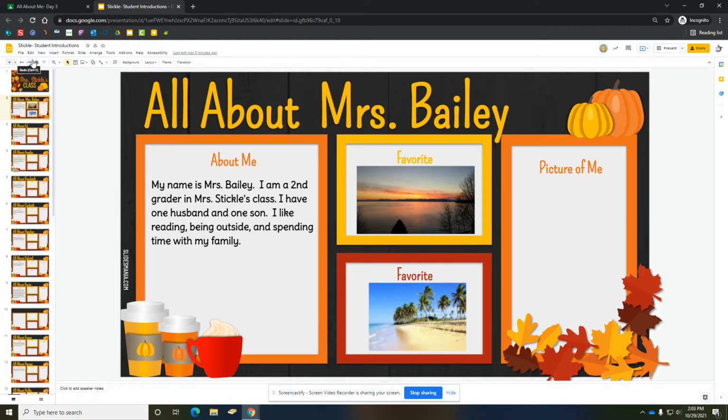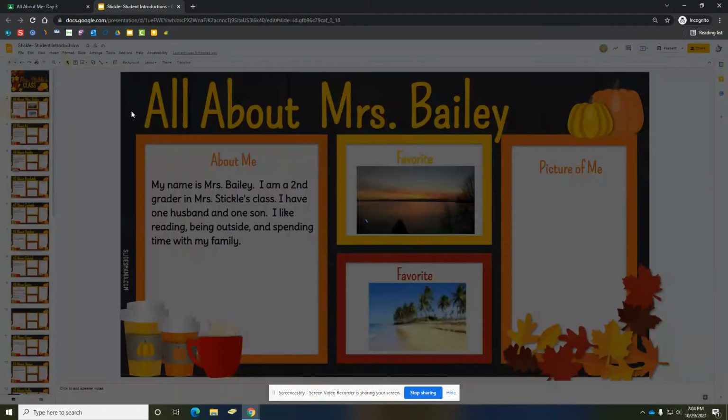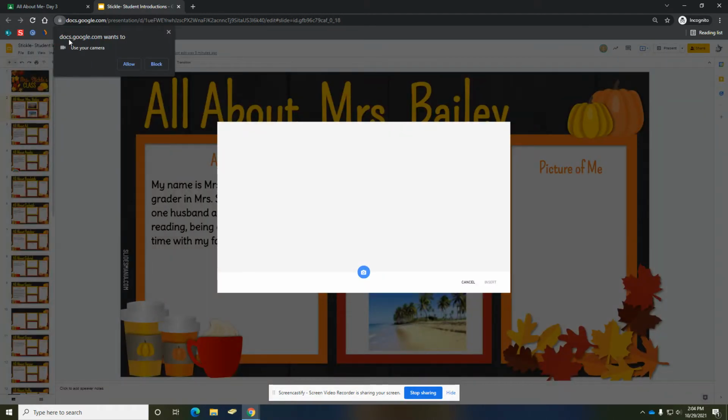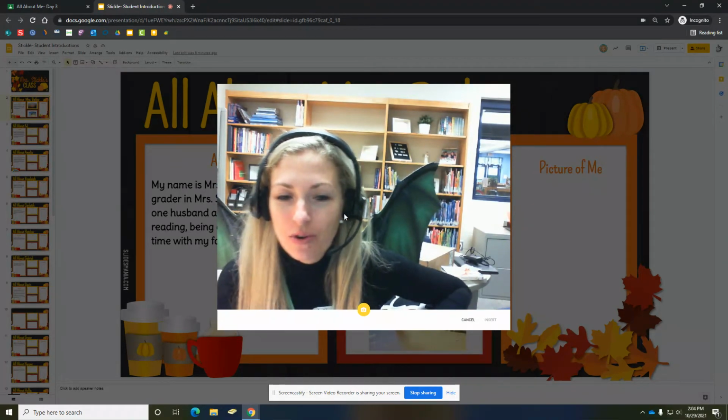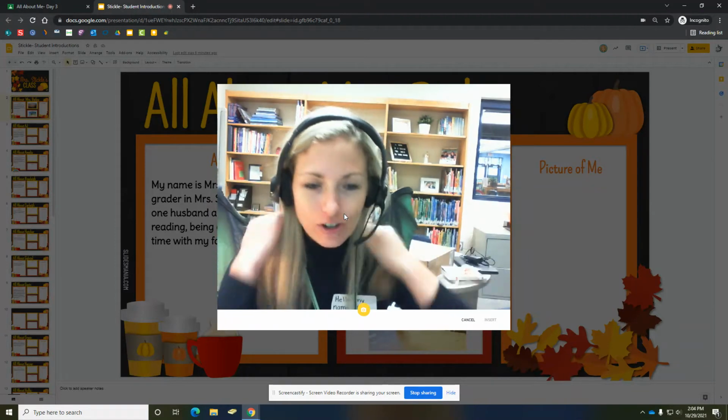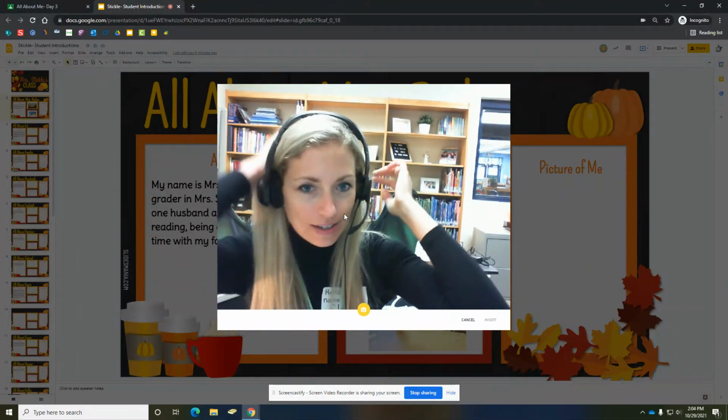You are going to come up here to the top, your toolbar again, and you are going to select image again, just like the last assignment. And then instead of clicking search the web, you are going to select camera. And see how it says Google Docs wants to use your camera. You have to select allow. If you click block, it is not going to allow you to take a picture of yourself. So select allow, and then you should see your picture come up, and you are going to take your picture, fix your hair, make sure it looks good because everybody's going to see it.